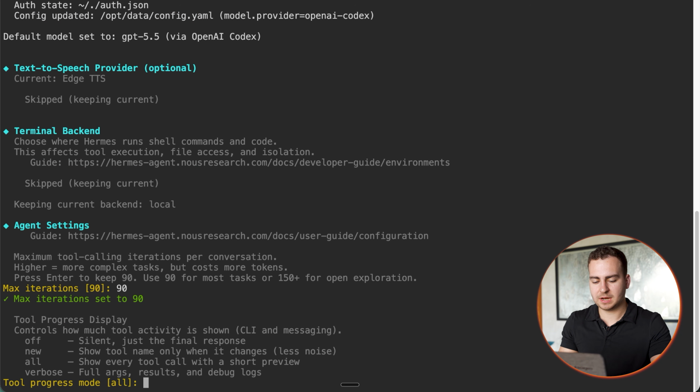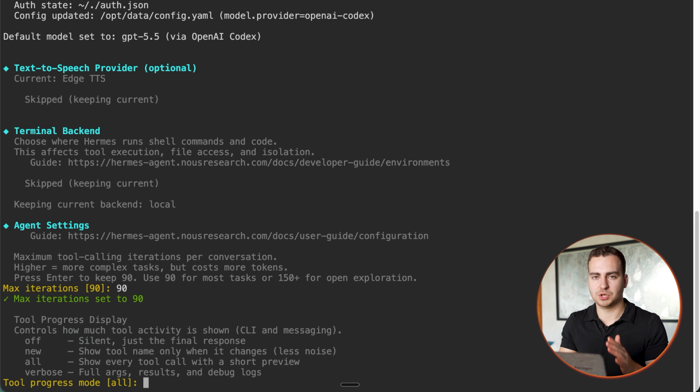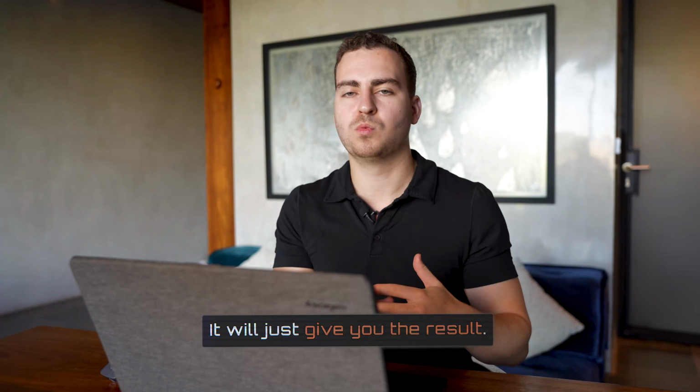Okay, now it's going to ask us for the tool progress mode. Now, there's 4 options here: off, new, all, and verbose. I suggest just leaving it at the default, which is all. And what this is going to do is show you the activity of what the LLM is doing. So if you turn it off, let's say you say, hey, go and take a screenshot of this website and give me the result. Well, it will just give you the result. It won't tell you what it did. It won't walk you through the process. It'll just say the result is this, right?